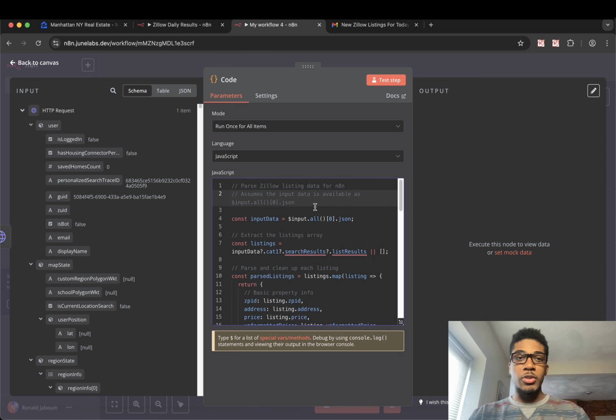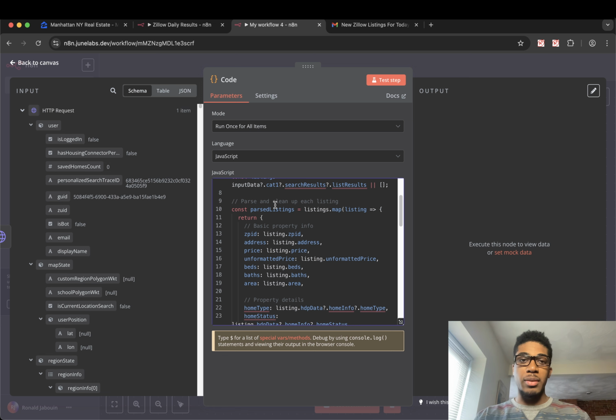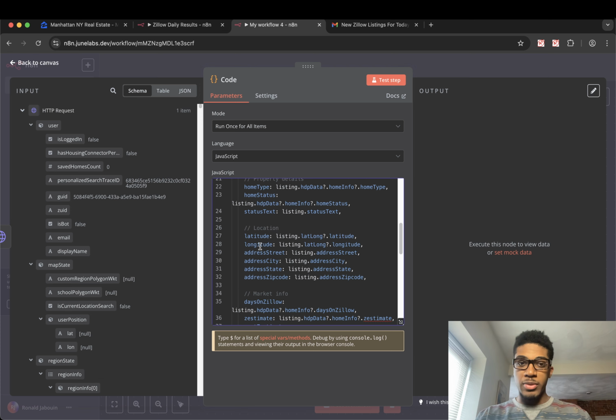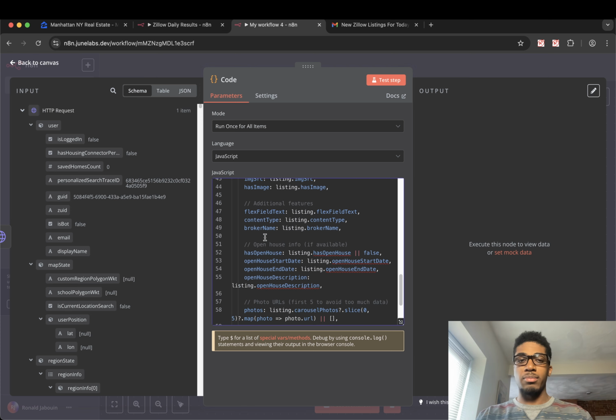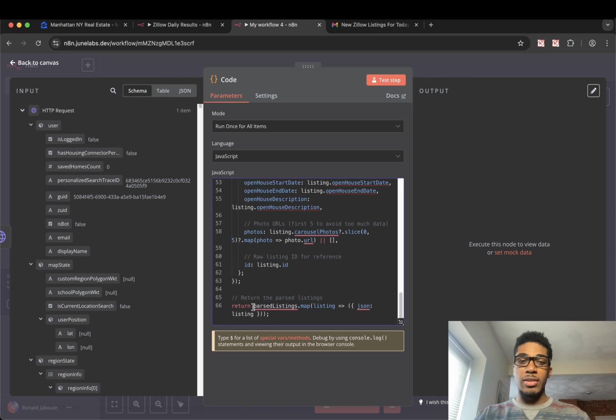The first code node that we're going to use to actually process the data is going to take in the input from the previous node. It's going to get all the listings from the list results. Then it's going to parse it and pull out the important information, such as the zip code, the address, the price, beds, baths, home type, and other key information such as photos. Then it's going to return a list of all of that information. So that's the first code node.